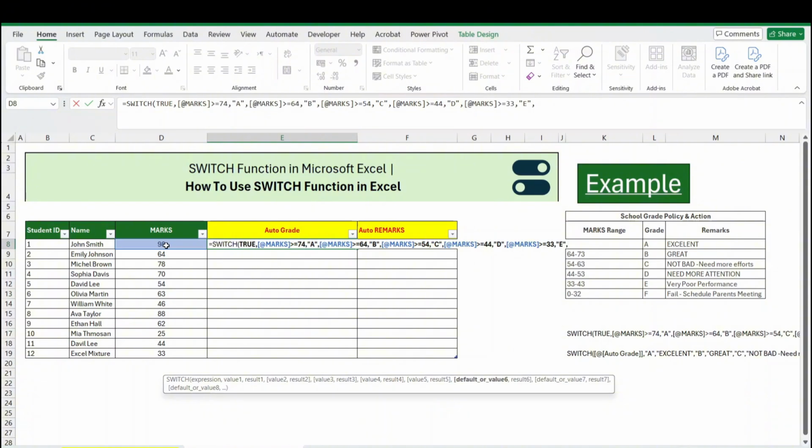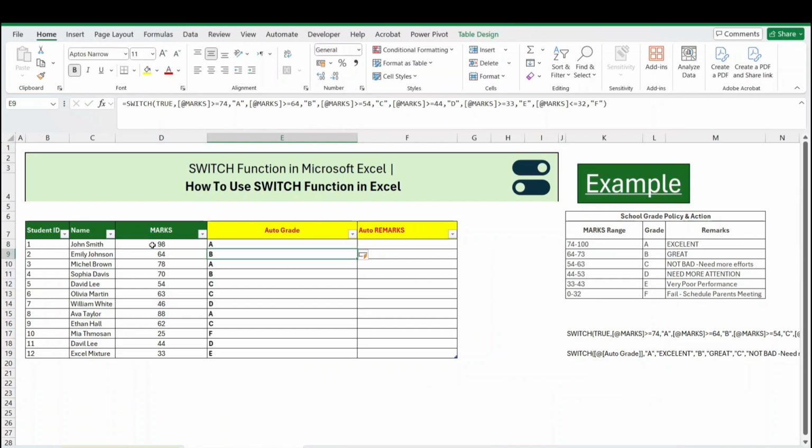comma, then the last condition. Now for the grade, we will click on the marks column, then less than or equal to 32, then grade F. F means fail. Then we will close the bracket, enter. Now you can see here auto grades based on marks.